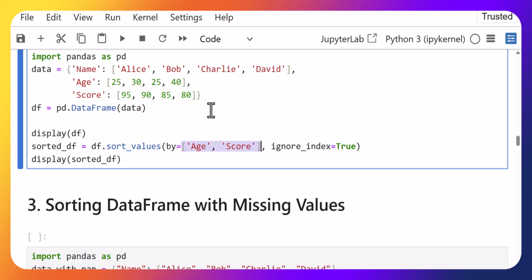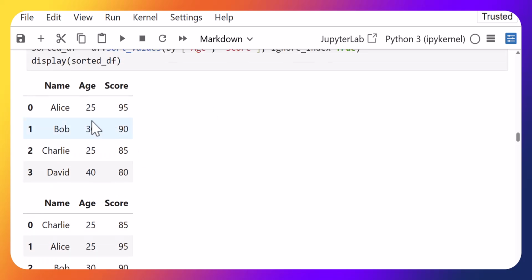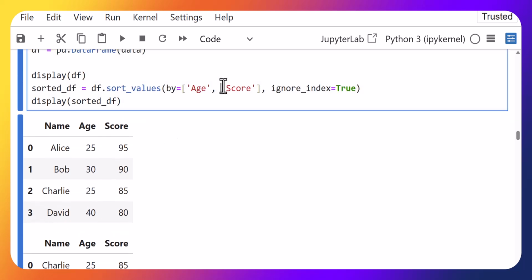If we have a kind of data where we have similar ages, as an example, we can see that there is a 25 age here and a 25 age here. So let's see the output first. This is the original data frame. Here we can see that we have age 25 and we also have age 25. As we already know that both of them have the same age, what should happen, who should go at the top place and who should come at the second place? This will be decided on the score as well.